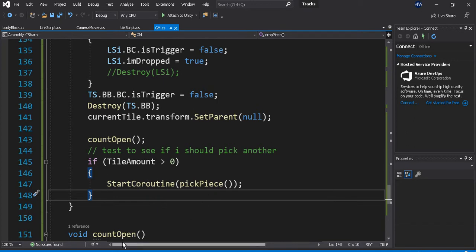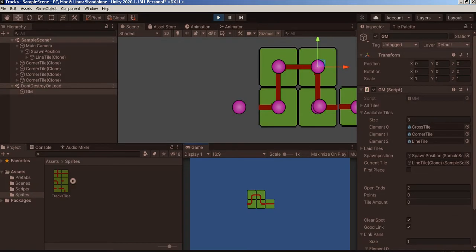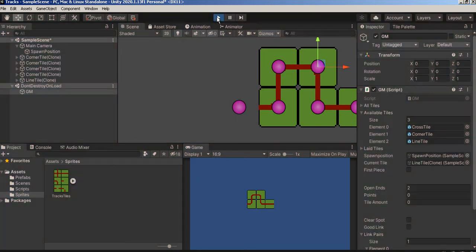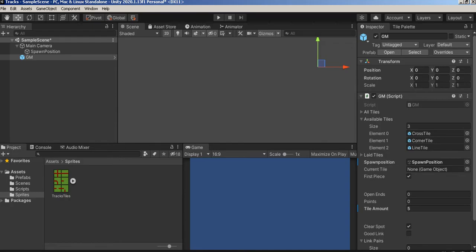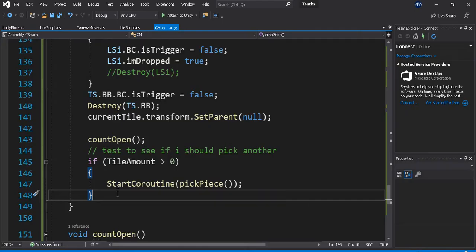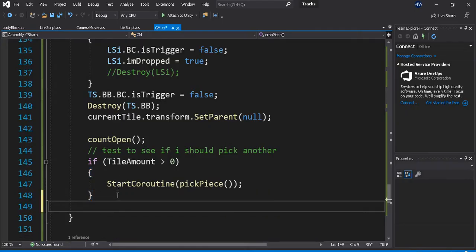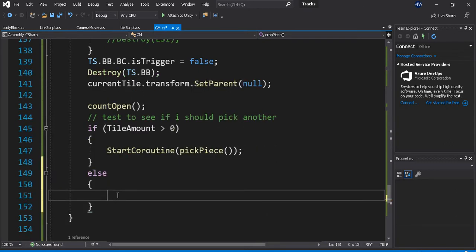It did pick the piece, and once I drop it, there's 0 left. So once I drop it, it doesn't do it anymore. So there's no more pieces. I can't even move the camera, which means the game is over. All right. So I want to else. That's where I want to do that.